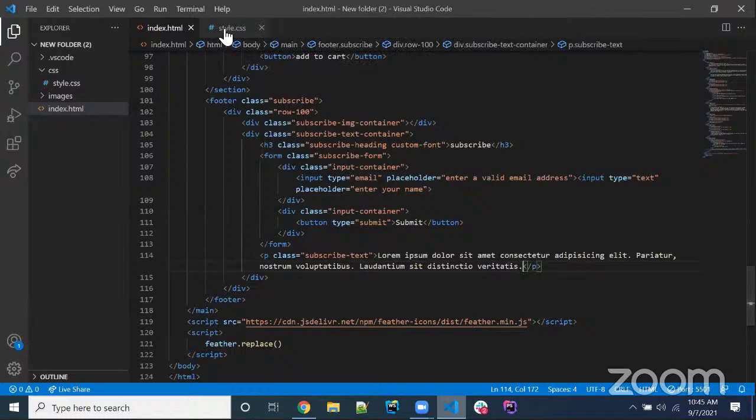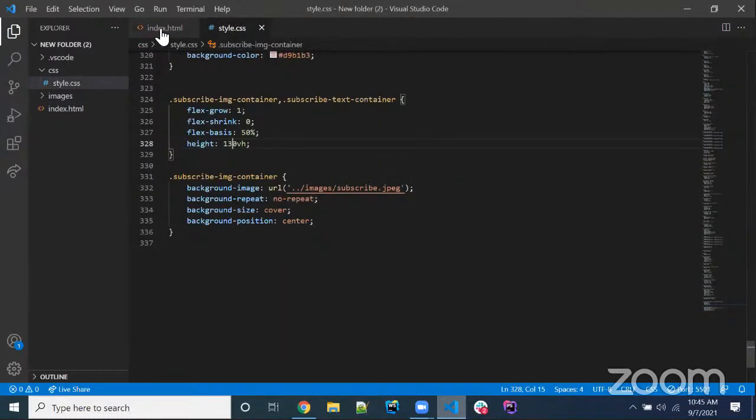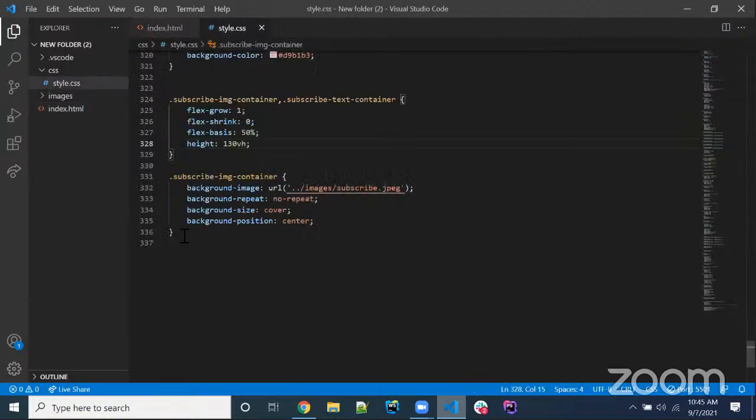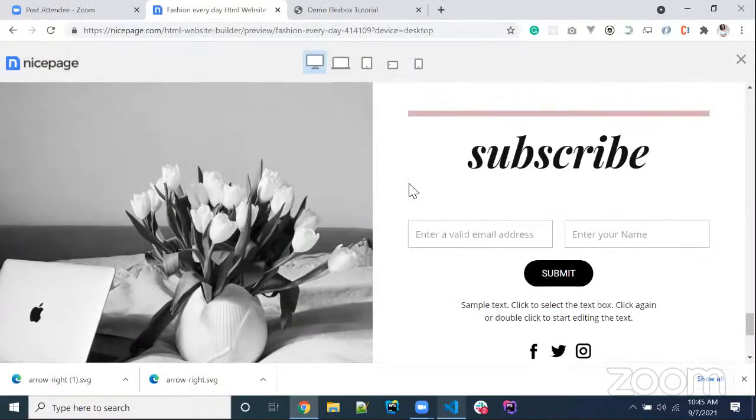Okay, so let's go to our CSS and try to style it. It's almost time up for the class. But let's try and see if we can rush up and style this to the end. All right, so the first thing we're doing is subscribe heading. Let's do that. Subscribe heading. We need it to look like this.